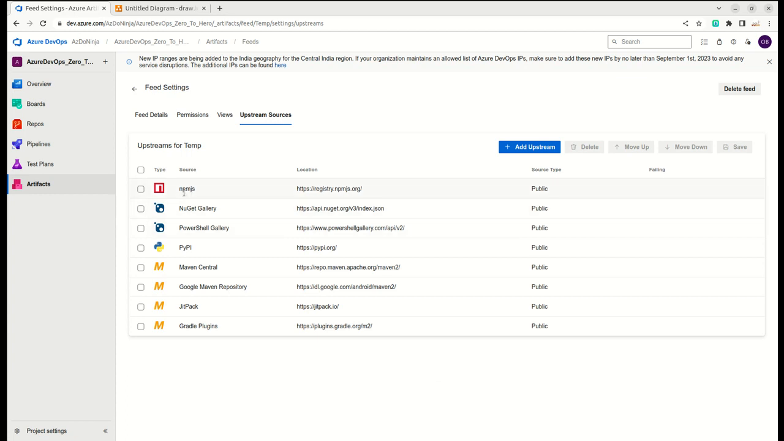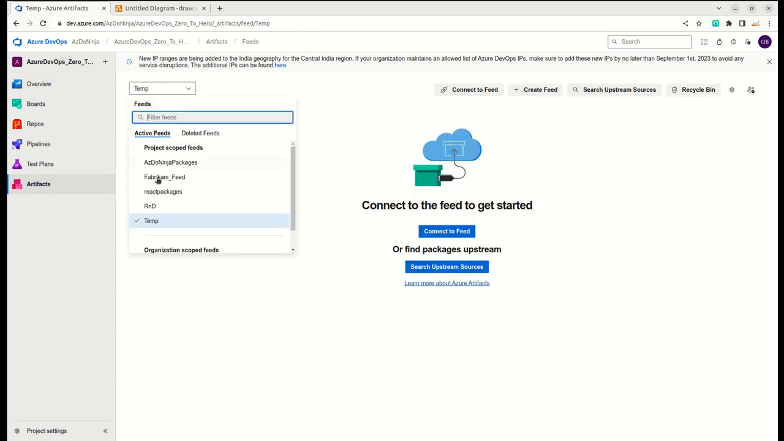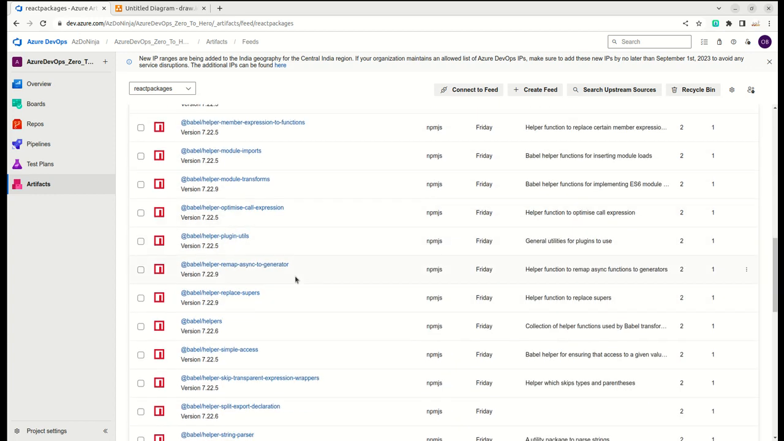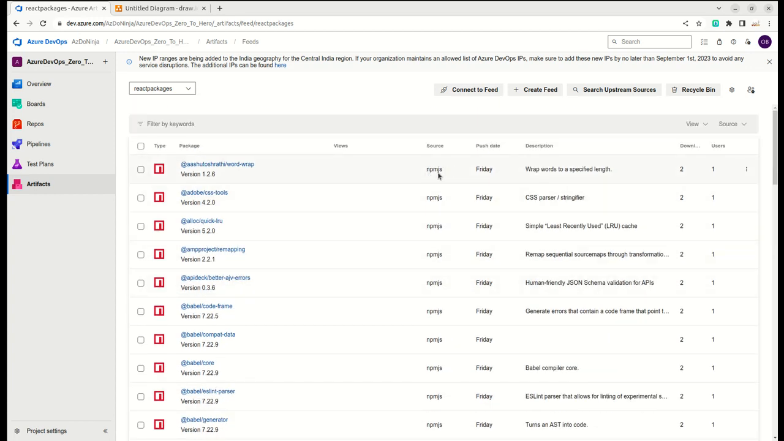So if it is npm.js, then it is going to go to this feed store and get that package from this source. Likewise, I can show you one example in here, React packages. If you see, all these set of packages are coming from npm.js.